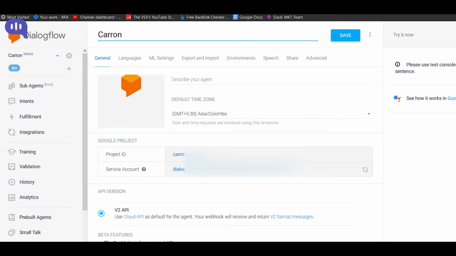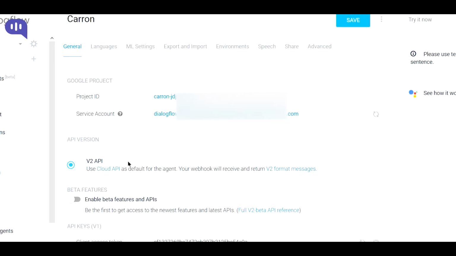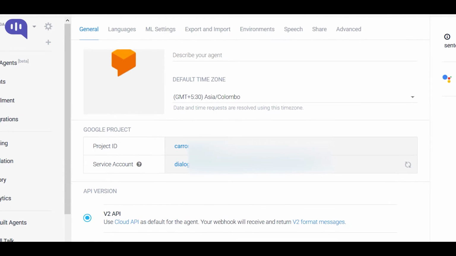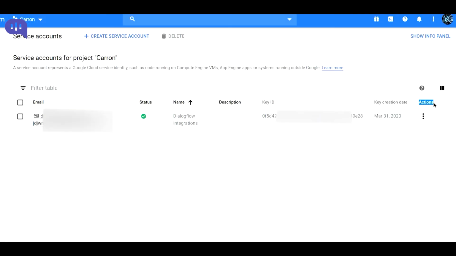Now beside your bot's name, click on the settings icon, this gear icon. Under the general tab, make sure your bot is using version 2 API as API version. If it isn't, create a new bot with version 2 API. Once you have done that, under the same general tab, navigate to Google project category and click your service account and agree to terms of service.